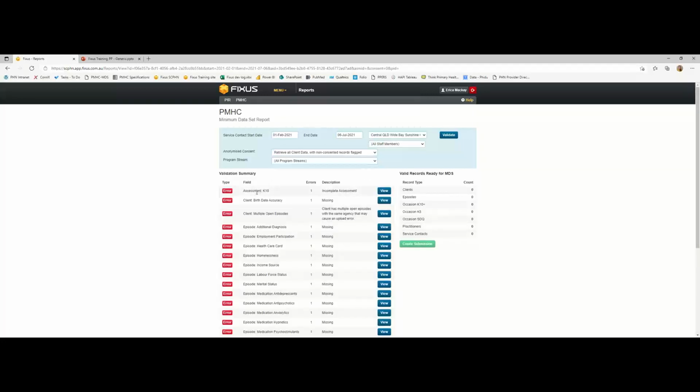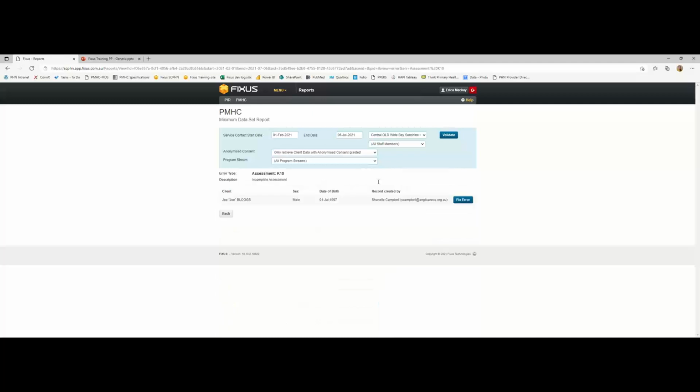Another way to start looking at clients that are affected by the errors is to actually view the error. So this one's saying this error is related to the K10 assessment that we've got on a record, and it's saying it's an incomplete assessment. So if I view that error now, it will give me the list of clients that are impacted. So there's Joe, and if there were more clients, they would all be listed there too. And then I can actually click Fix Error to jump to where the error is and fix it.